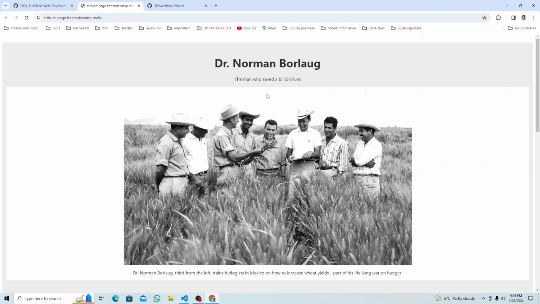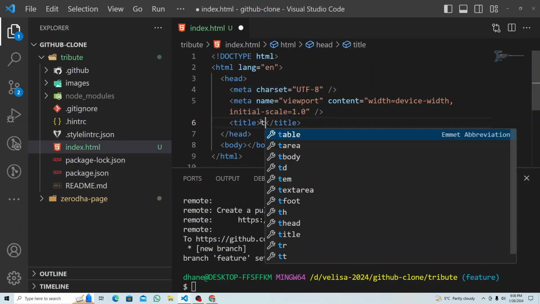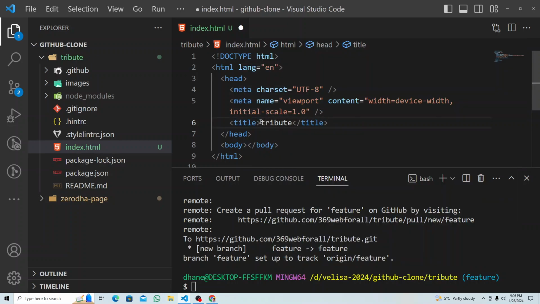So what is it all about? About the doctor tribute page, something like that, but let's call it this one. Tribute page, and I will put this one. Okay, my title. So first thing, always change the title. Tribute page, and I'll put this one and add the doctor name. Good to go. Okay, done.